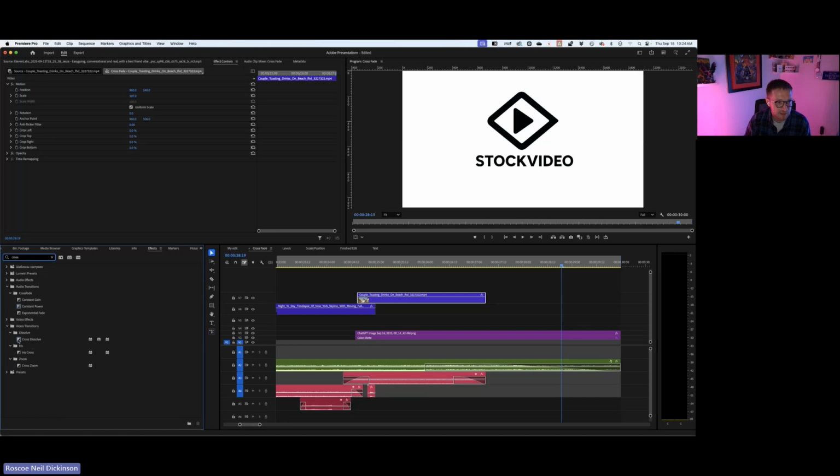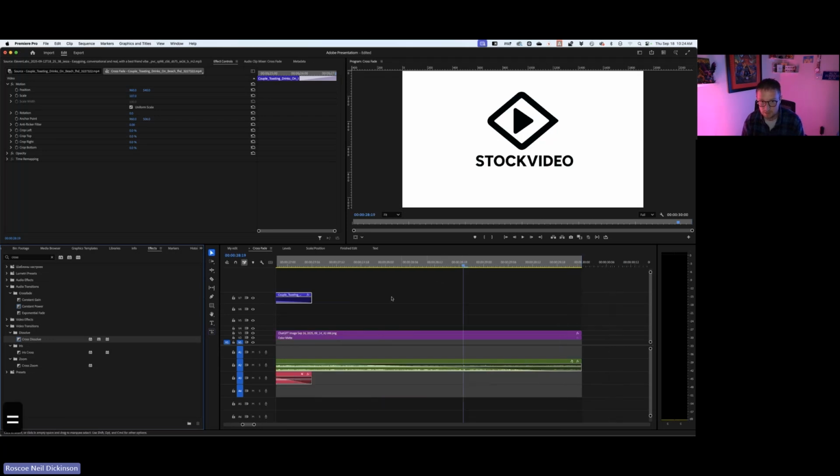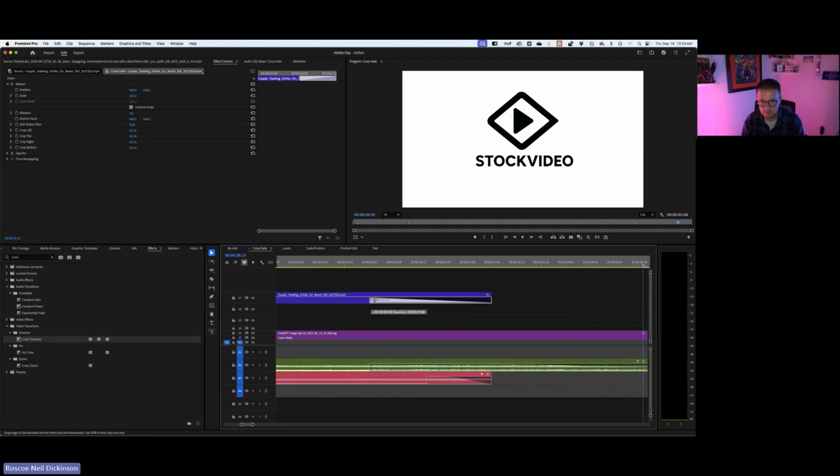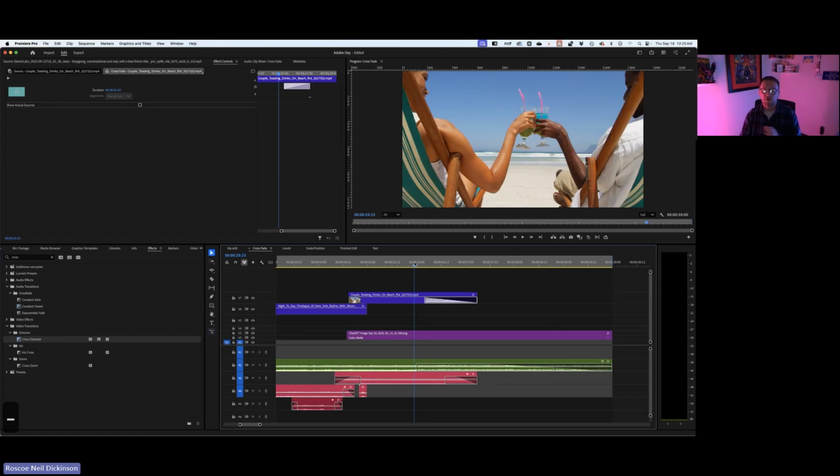So once I find that, click on it and drag it over, I've now added that cross dissolve to the end of that clip. And if I click and pull around like I was the trim tool, you can extend how soft or how fast you want that transition to be. But this is going to look pretty good, so I'll show you that.